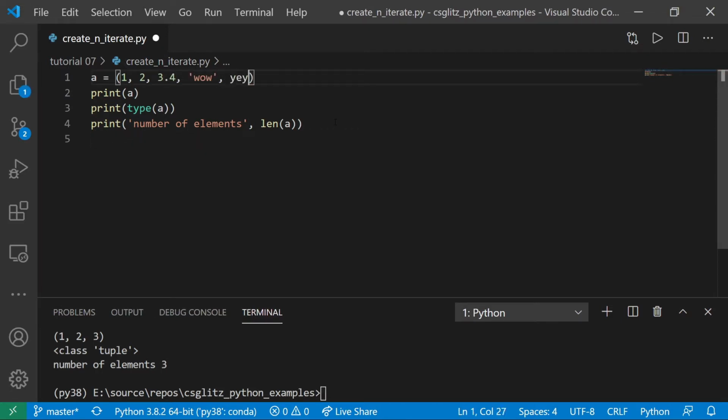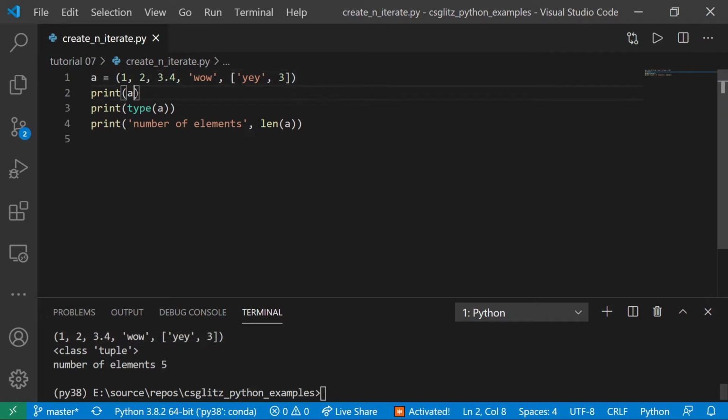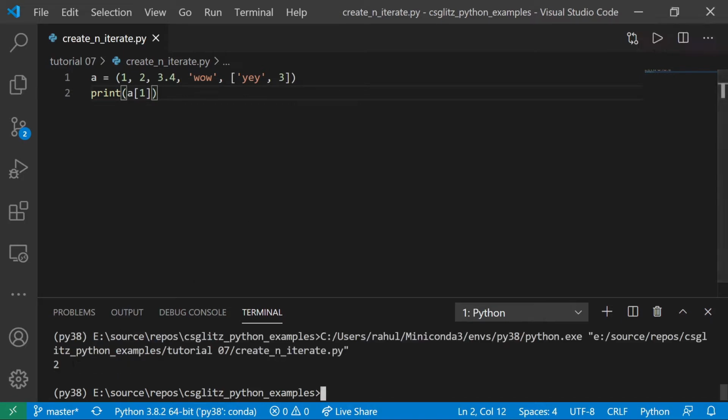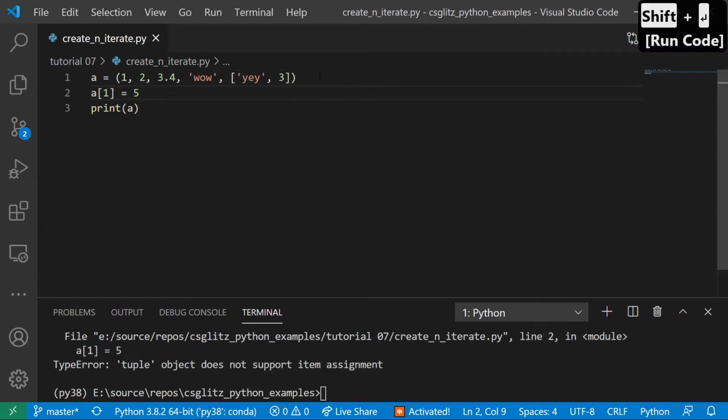Similar to the list, tuples are heterogeneous, which means that they can hold any type of data. To access an element, we can specify indexes. Tuples are immutable, so after creating them, we cannot add or remove elements from it. We cannot even assign other objects to the given index.